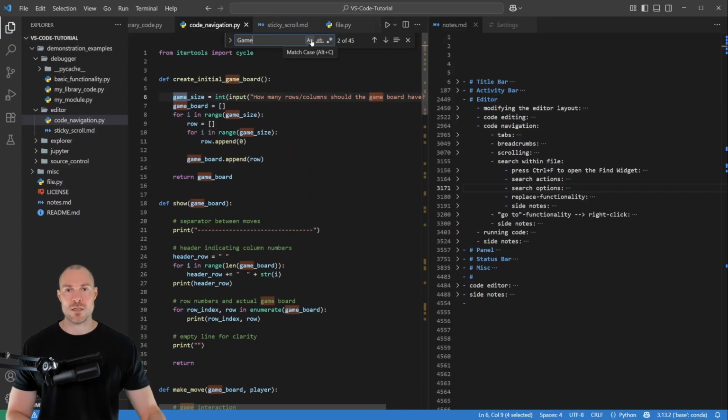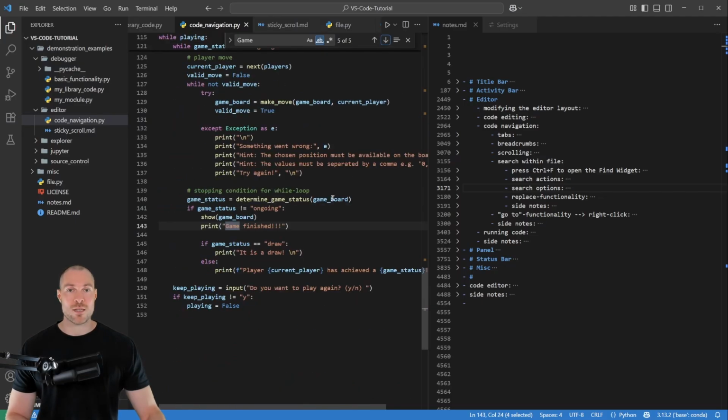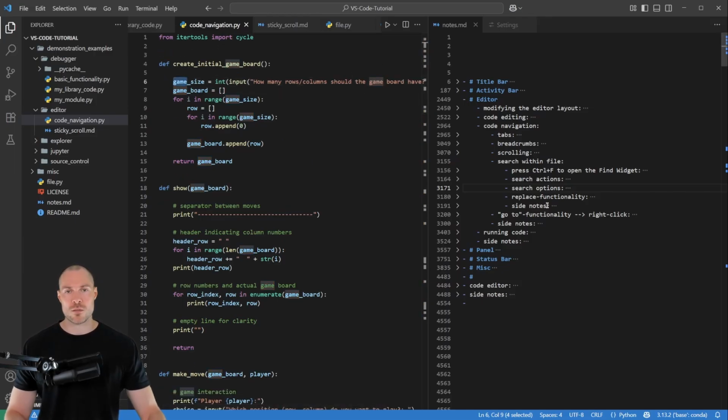So that's match case. Then the next one is to match the whole word. What that does is that it doesn't match if there are any letters, numbers or underscores right before or after the search term. So for example, if I turn this on, then we only have 5 results, and all of these results are results where there's no letter, number or underscore right before or after the search term. So that's that. And then lastly, here we have regular expressions, and I don't know how to use them, so I can't really show you an example. So those are the search options.